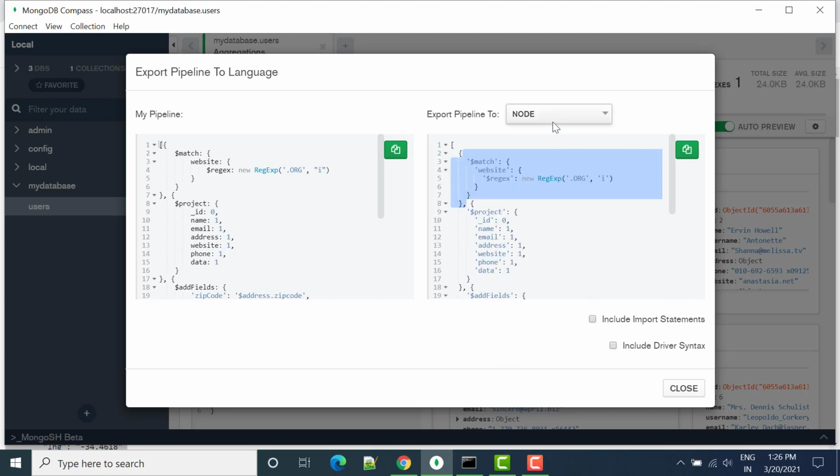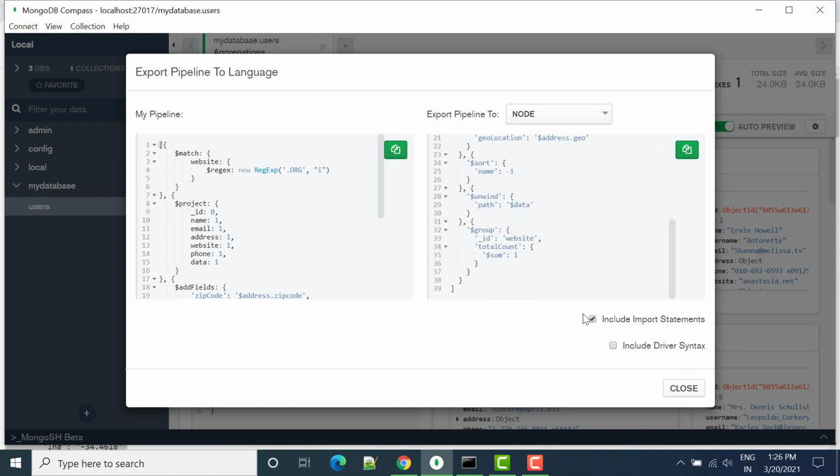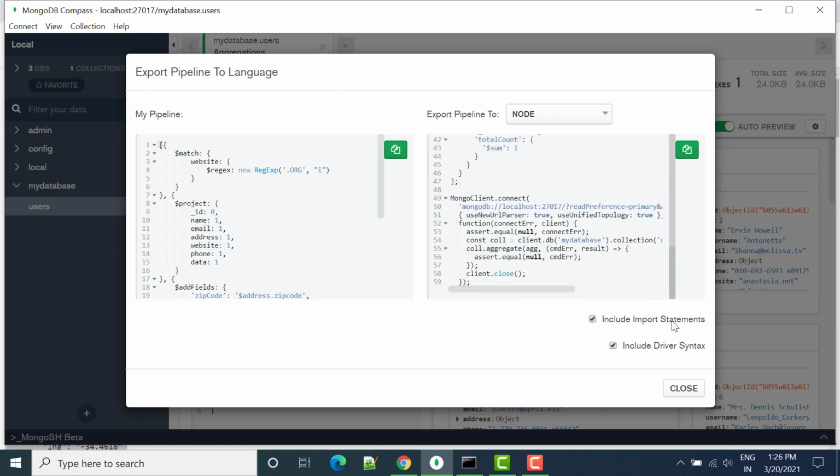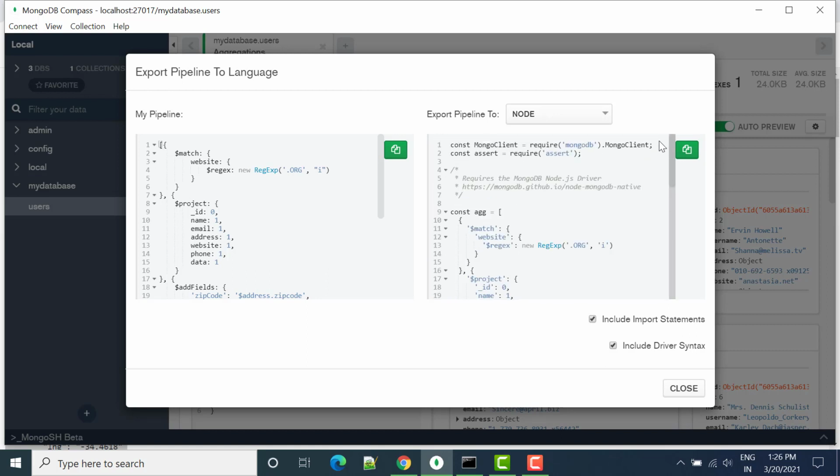And then, if you want, you can include driver syntax, or if you are working from scratch, you can use the import statement. So all the import statements plus driver syntax will be added here. So you can see the import statement added here. After that we have this driver statement also added. You just need to copy this into your Node.js project and you can run from there. You only need to install the MongoDB driver in your Node.js project.